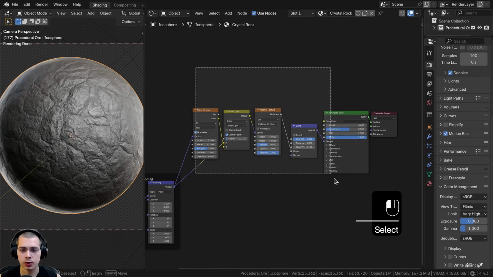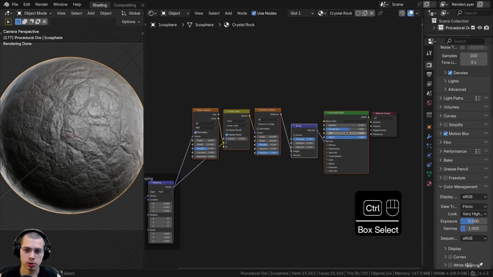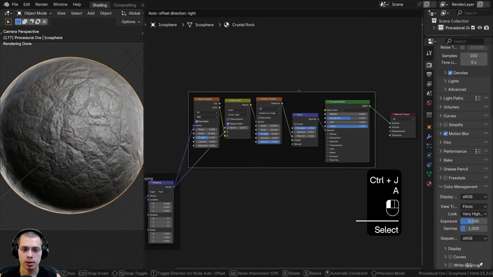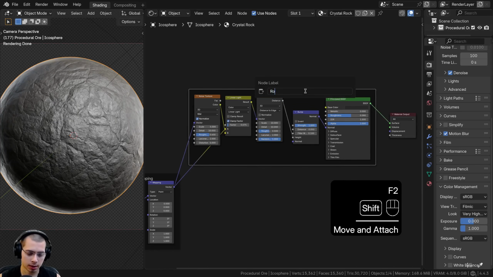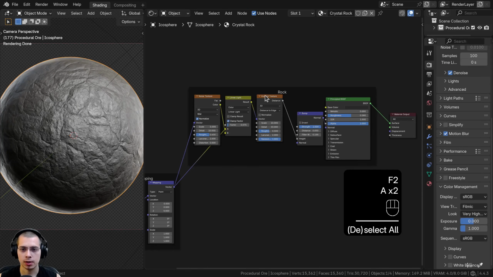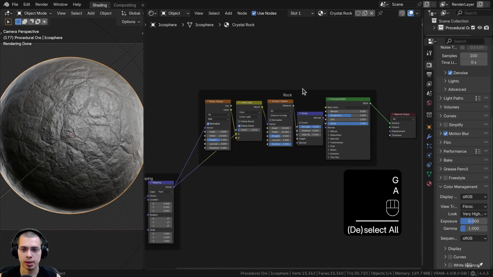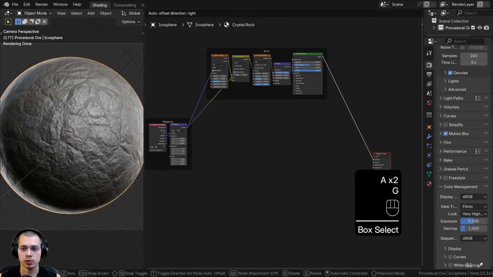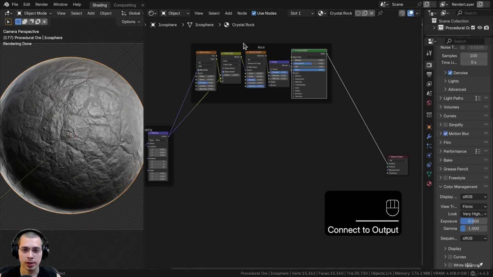So I'm going to click and drag to box select the nodes, hit Control J to add them in a frame, select the frame and press F2 to add a label, and I can just call this rock. And I'll just compress these nodes to make it a bit smaller. Let's drag this up here, and we'll drag the material output down here. So now right down here under the rock texture, we're going to create another group of textures, which is going to be that mask there for where the crystals are going to show up.